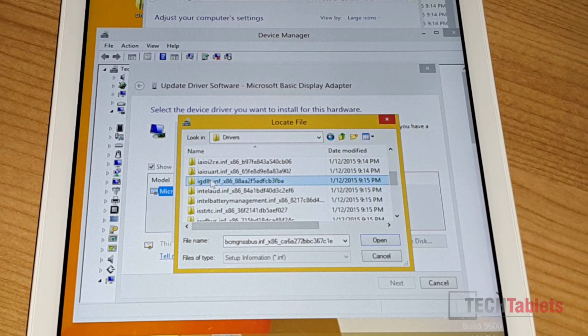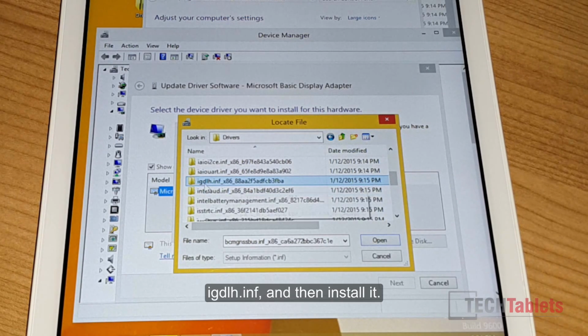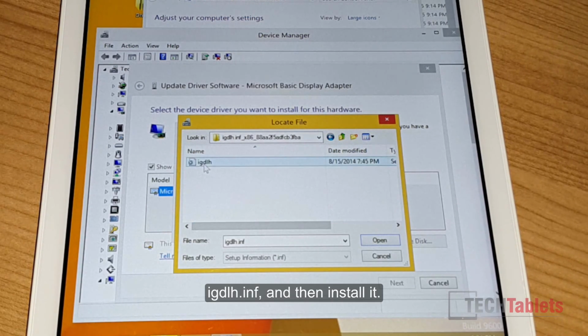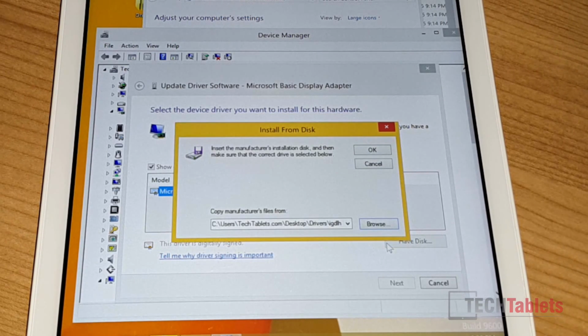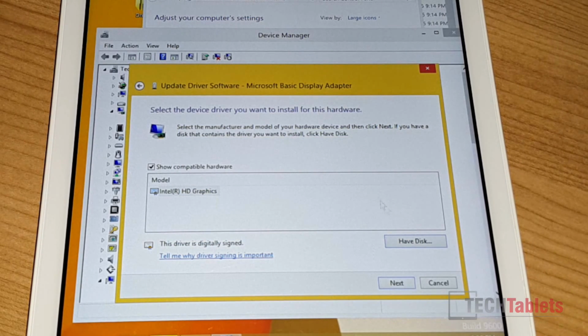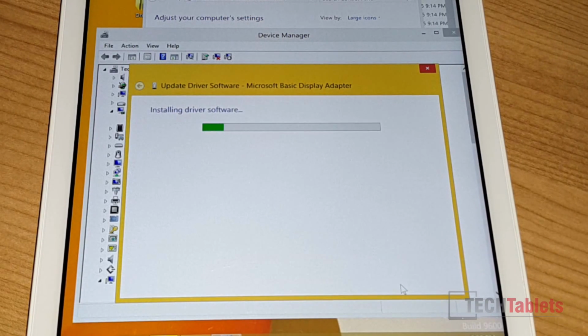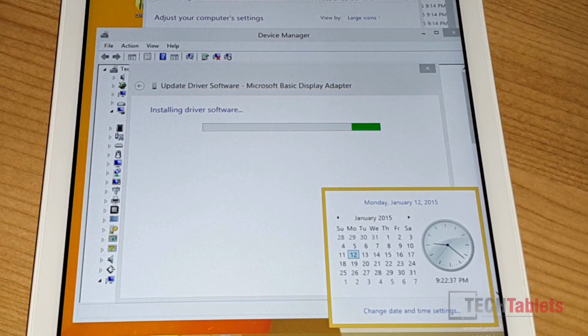And you'll see it here, IGDLH, that's the one we want. It's the Intel graphics driver. Now this will take some time to install, so let's move on and install the orientation sensor while that's installing.